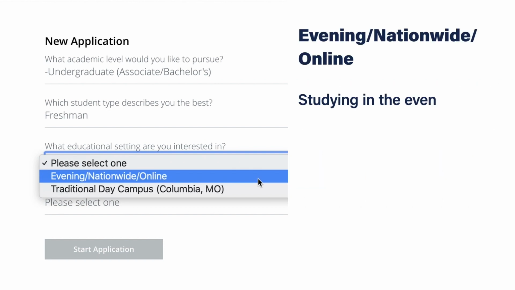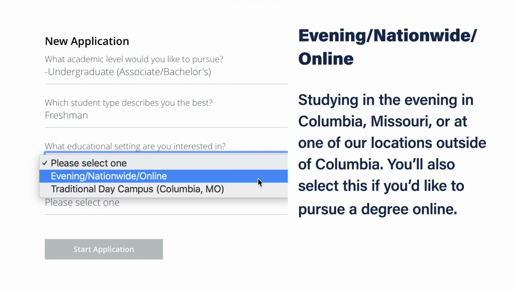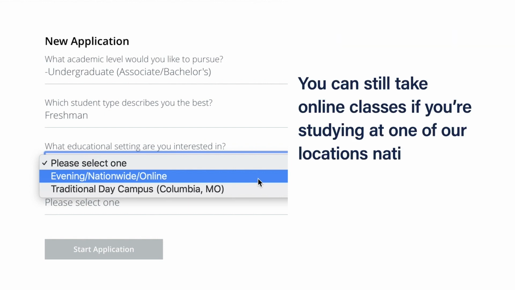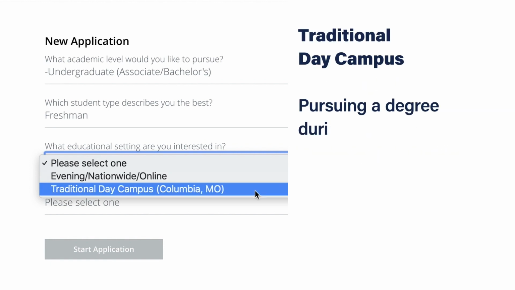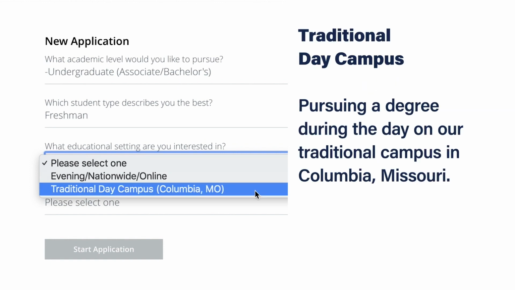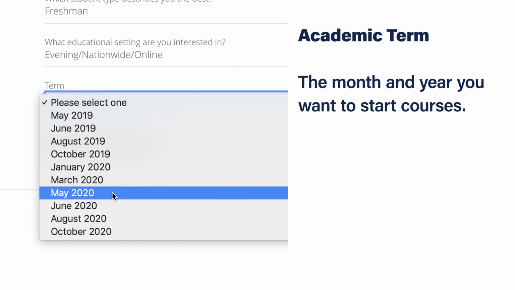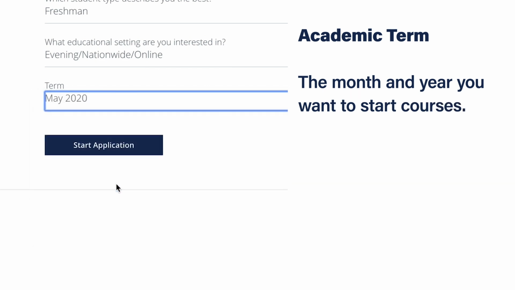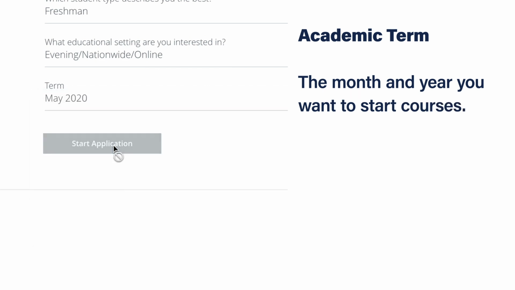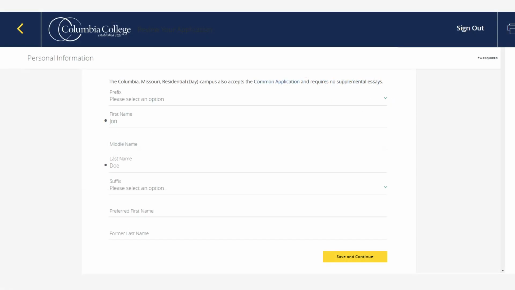Click Evening Nationwide Online if you're interested in studying in the evening in Columbia, Missouri, or at one of our locations outside of Columbia. You'll also select this if you'd like to pursue a degree online. Remember, you can still take online classes if you're studying at one of our locations nationwide. Select Traditional Day Campus if you're interested in pursuing a degree during the day on our traditional campus in Columbia, Missouri. Now, select your academic term. This will be the month and year you want to start courses. Now click Start Application, which will take you to the main section of your application.